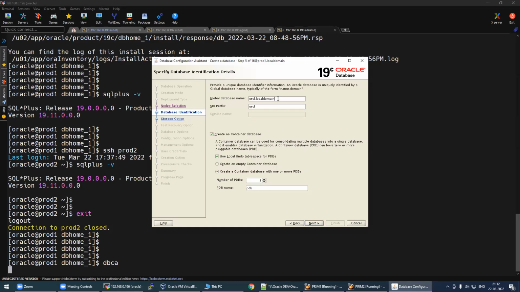So now we have to mention the database global name. We'll keep the name as prod. And we need to create a container database, so we can define the number of containers, PDBs. We have to select the create container database option here. We can define the number of PDBs, so let's keep the number of PDBs as 2.